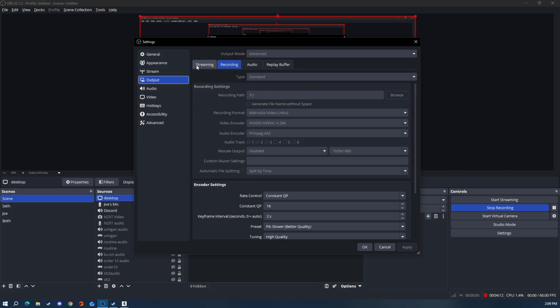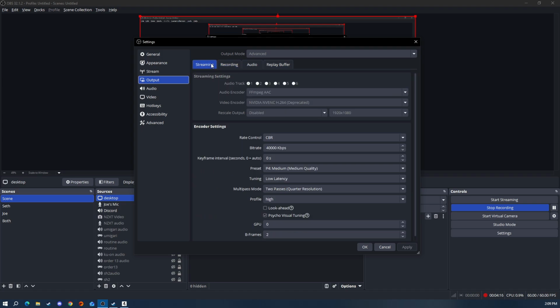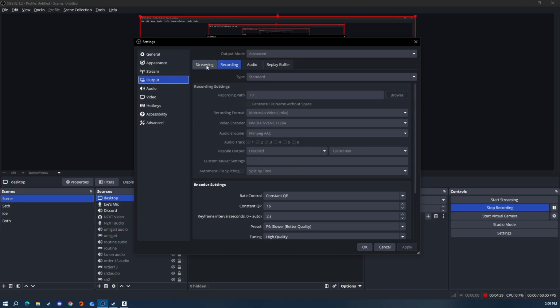Now there's 4 different tabs here: streaming, recording, audio, and replay buffer. Again, we don't really stream anymore. We have in the past. I think it worked out okay. So I'm not really the person to ask or the video to watch as far as settings to choose for streaming. I'm sure there's a bunch of other streaming tutorials out there for OBS, but we're just going to be sticking to the recording tab. So these are all the recording settings that I use.